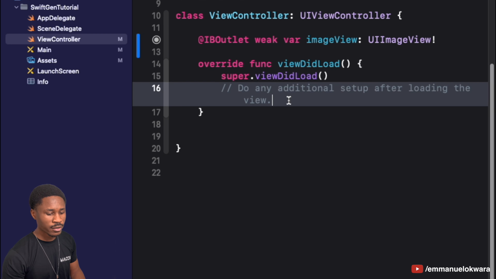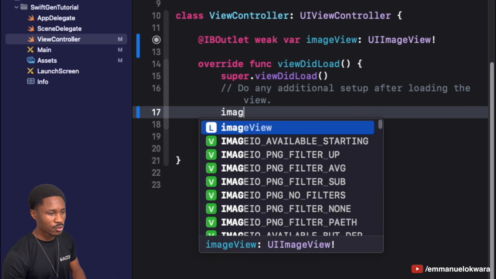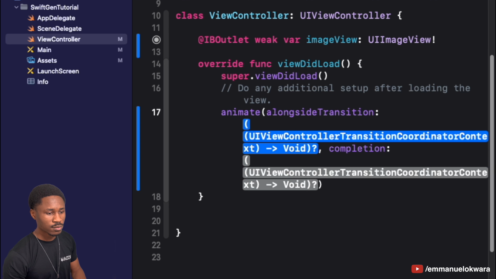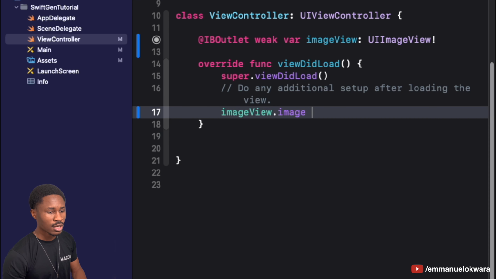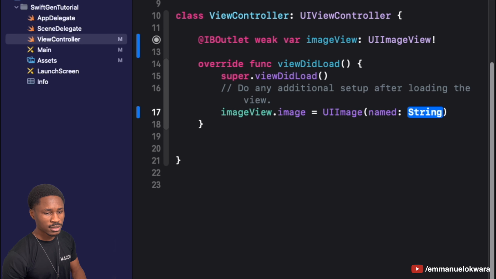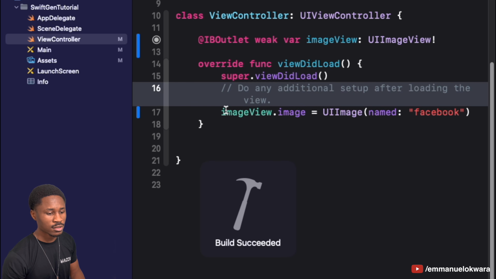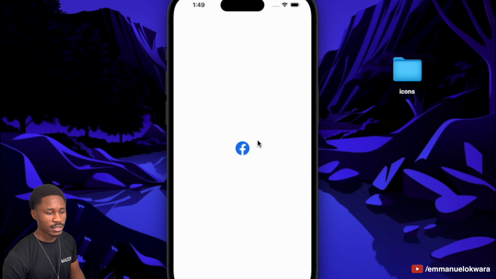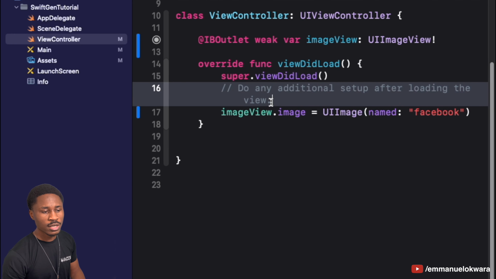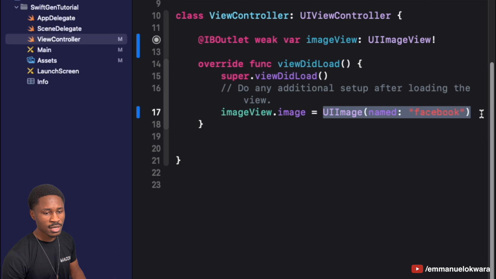So what we're going to do very easily is say imageView.image is going to be equal to UIImage, named Facebook. Very easy, right? You can go ahead and run this, and you should see the Facebook logo right here. Perfect. Now, what if we want to add this same icon in many parts of our application? What we have to do is basically copy this, and then paste that in many places.